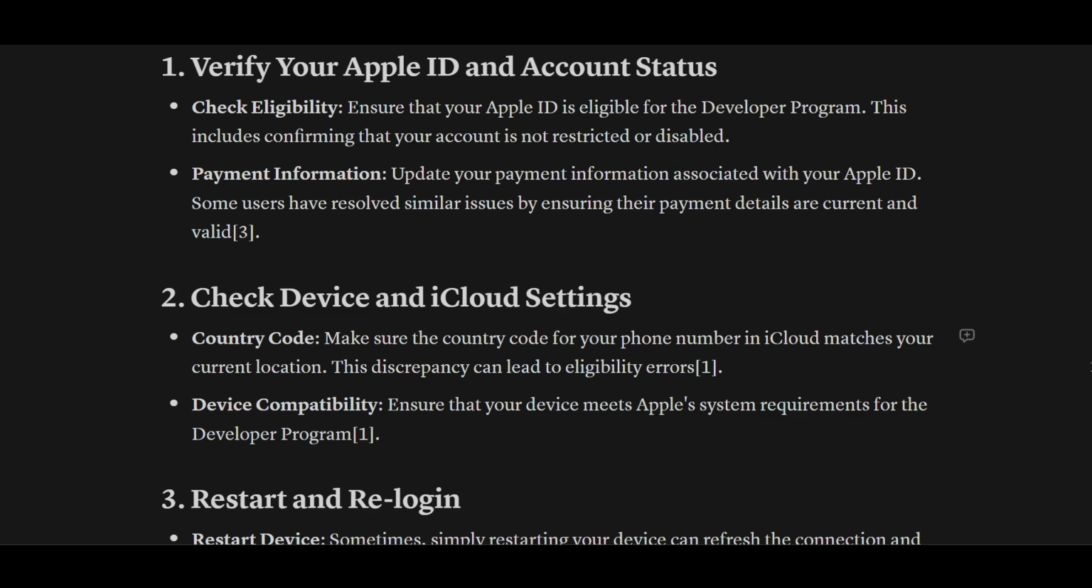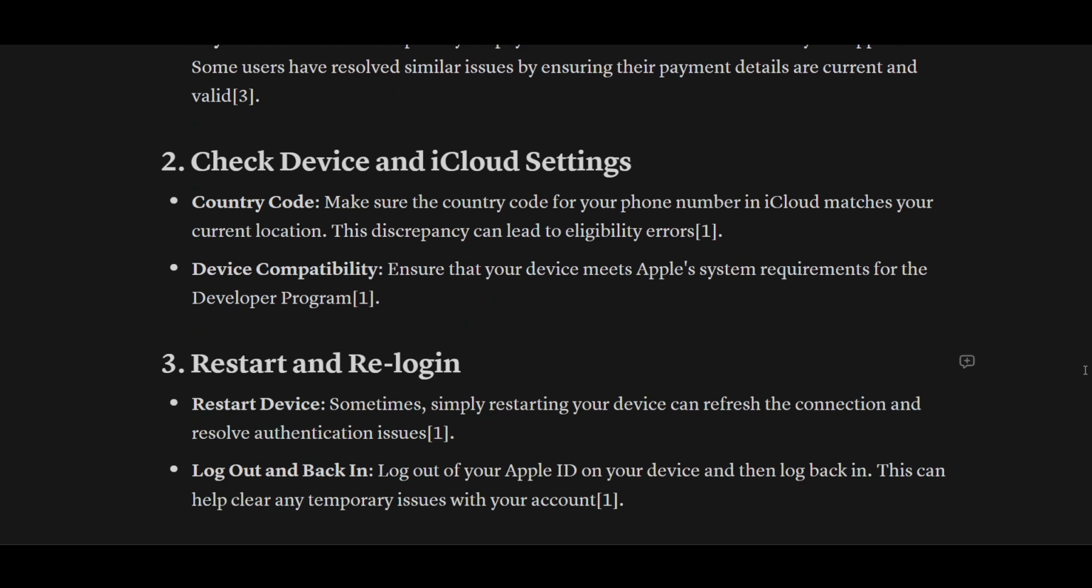The very first thing is to verify your Apple ID and account status. Check your eligibility and check your payment information. It might get fixed. The second method, if it doesn't work out, is to check device and iCloud settings. Make sure that the country code from your phone number in iCloud matches your current location. This is very important. Ensure that your device meets Apple's system requirements for the developer program.